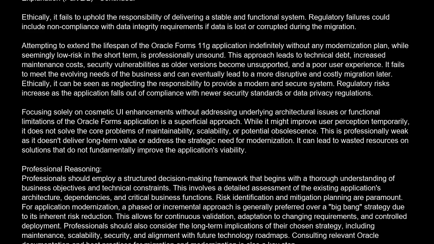Professional reasoning. Professionals should employ a structured decision-making framework that begins with a thorough understanding of business objectives and technical constraints. This involves a detailed assessment of the existing application's architecture, dependencies, and critical business functions. Risk identification and mitigation planning are paramount. For application modernization, a phased or incremental approach is generally preferred over a big bang strategy due to its inherent risk reduction. This allows for continuous validation, adaptation to changing requirements, and controlled deployment.